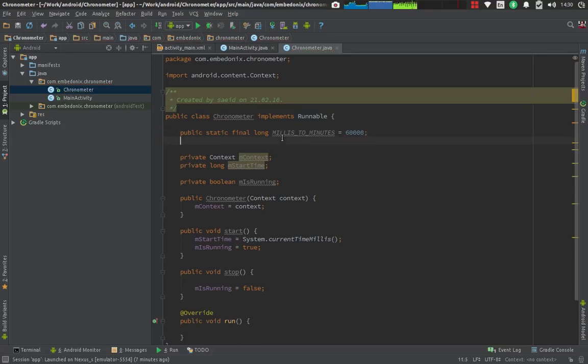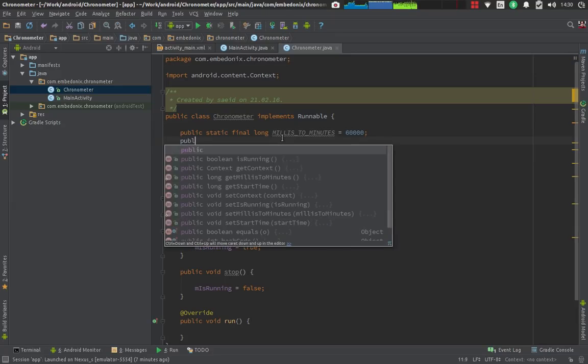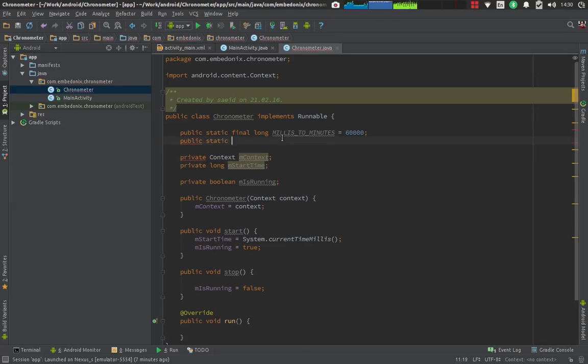Okay, and we do the same thing for the hours. Final long MILLIS_TO_HOURS. It will be 3,600,000 milliseconds in each hour.